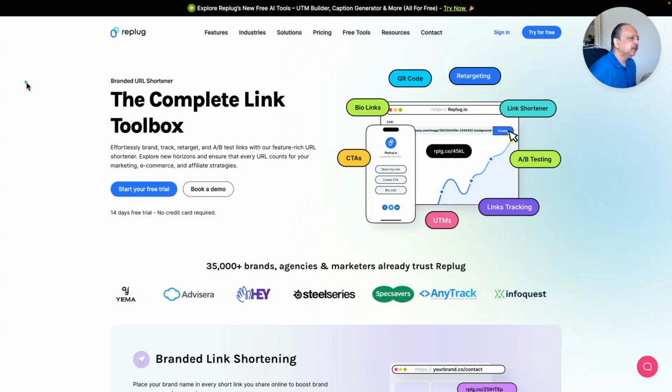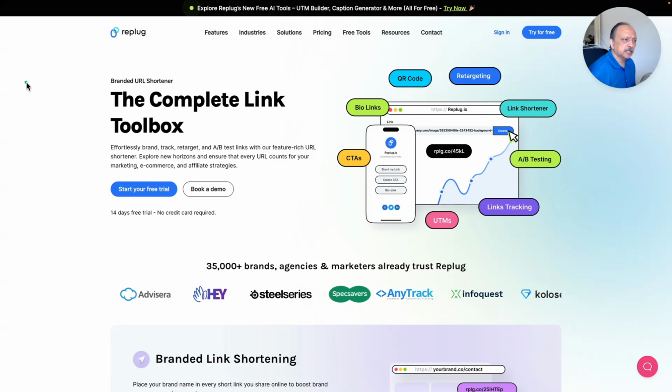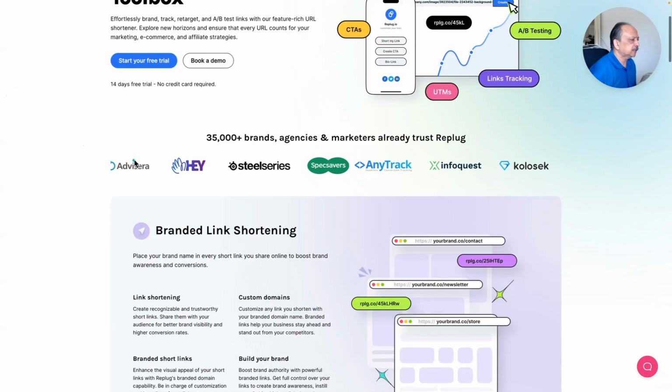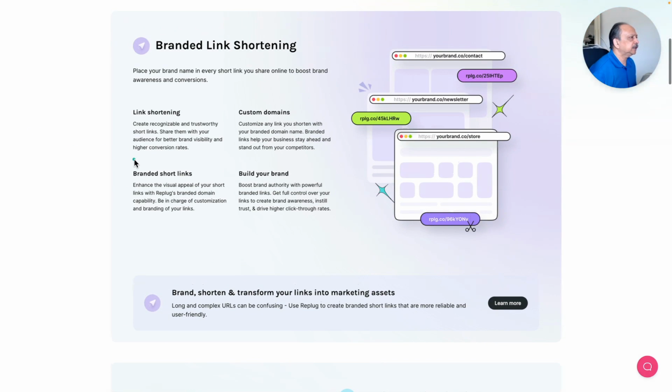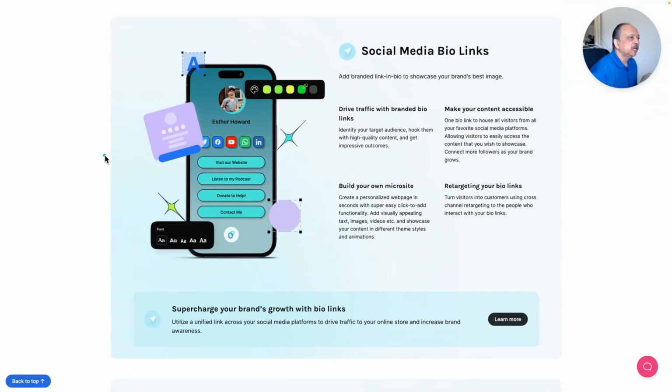You can do that. Link tracking, obviously. What's a link shortener without the tracking and analytics, and UTM tags as well. And you can see that it has branded link shortening, which is basically if you have a custom domains feature, as they list here, you can brand it with your custom domain and also your logo. And obviously it's a link shortener. Let's move on. And it has social media bio links. That's a very useful feature. If you don't have that in your marketing, you might want to consider it.